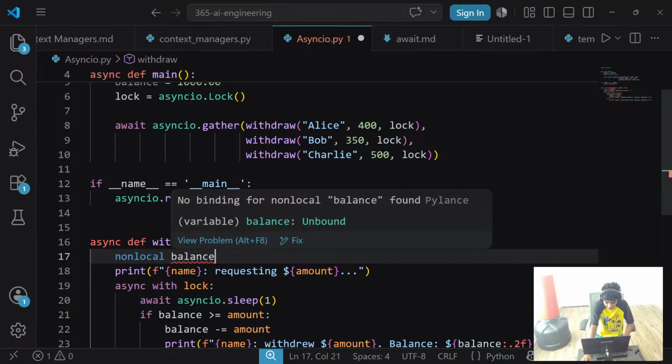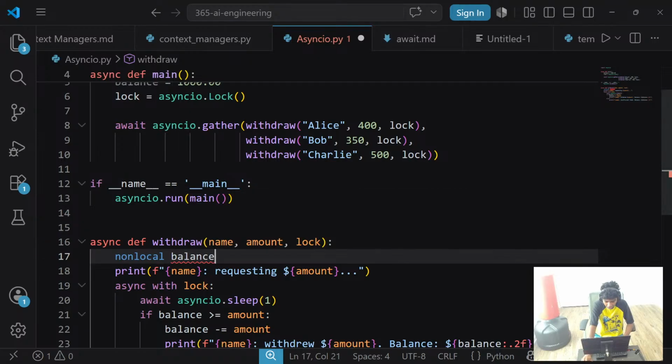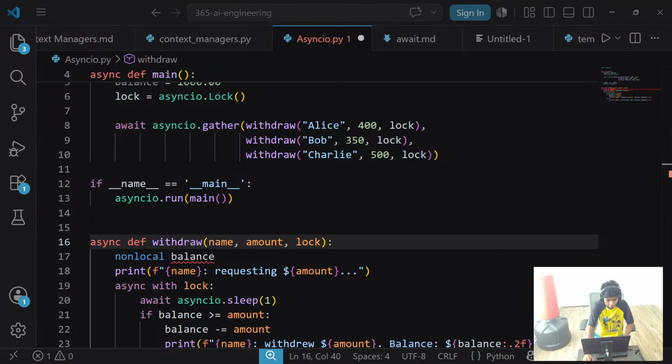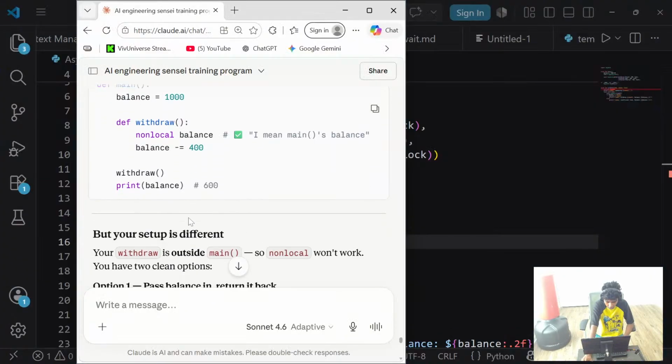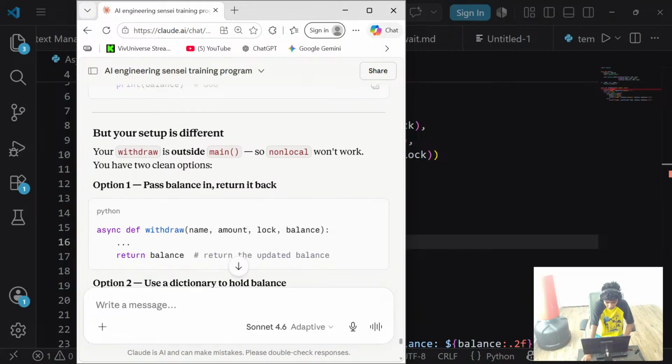All right. Why do I have a red underline? Guys, for some reason the red underline is not going well with me here. Non-local balance minus equals 400.